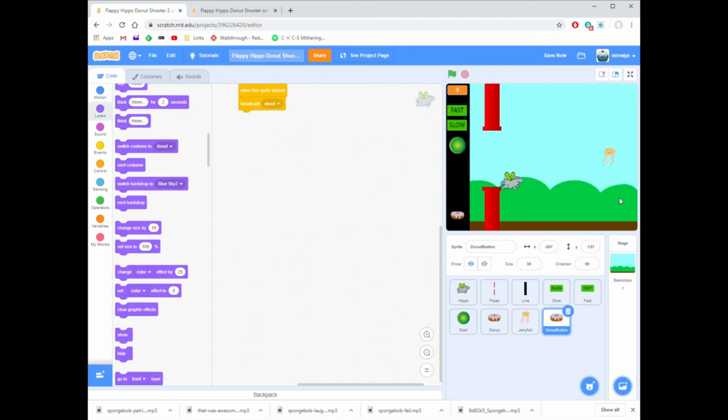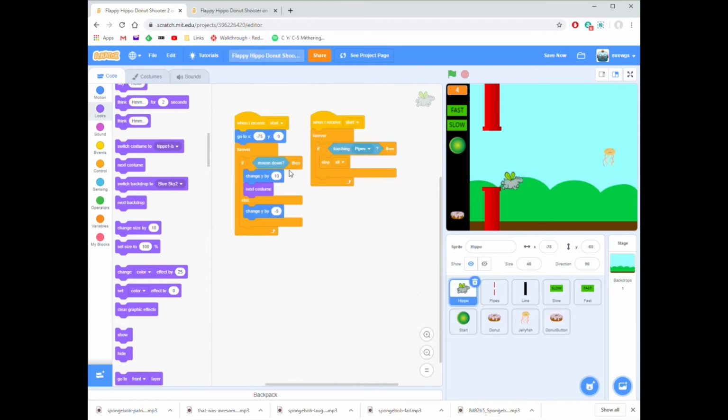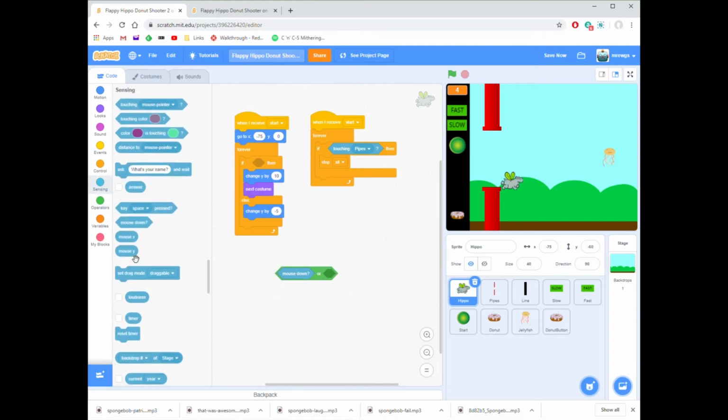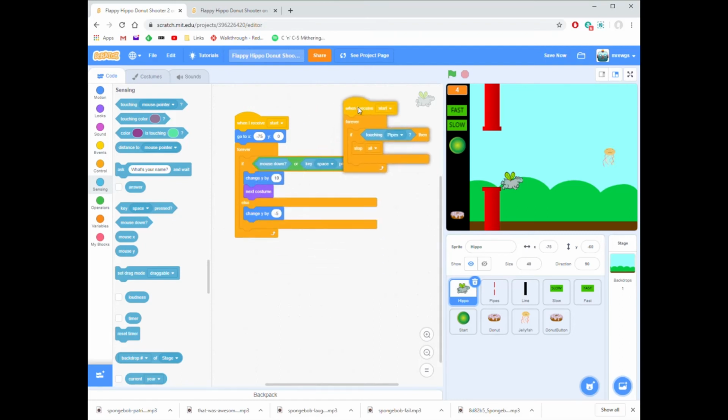So one thing that I'm going to do is just change slightly how the hippo is controlled. So at the moment it says if mouse down, which is the same as if the screen is tapped. I'm just going to add an OR operator and say if mouse down or the space key is pressed. So now I can control the hippo.